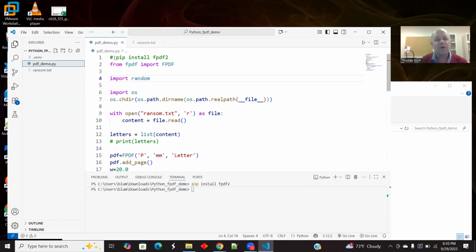All right, so I've done pip install FPDF2. And then I have imported it, and I'm also going to use some randomness. I'm bringing in the random library.